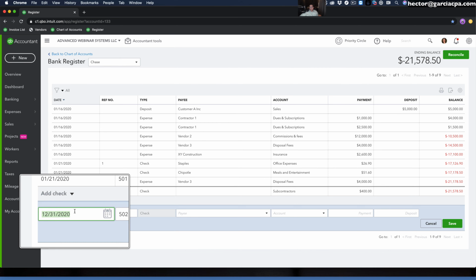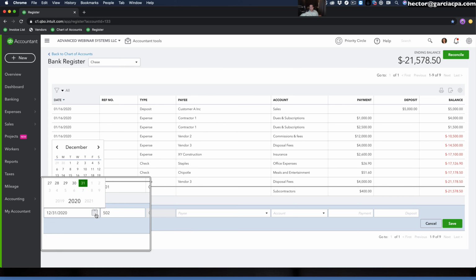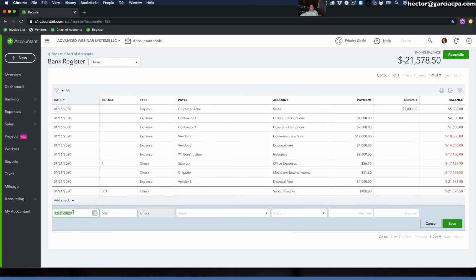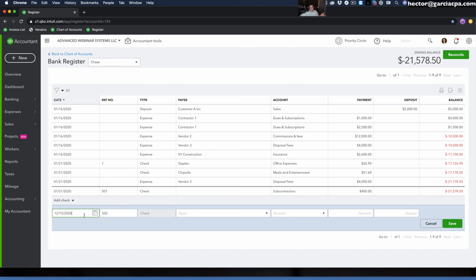Now in some cases, you're going to want to open up that calendar. So you can actually just click on the calendar icon and open up that calendar if you want to. Or what's really, really cool, you can press Alt down arrow or Option down arrow on a Mac, and it will actually open up the calendar, which might or might not be useful because you're still going to have to use the mouse to select the actual date that you want to record the transaction for.